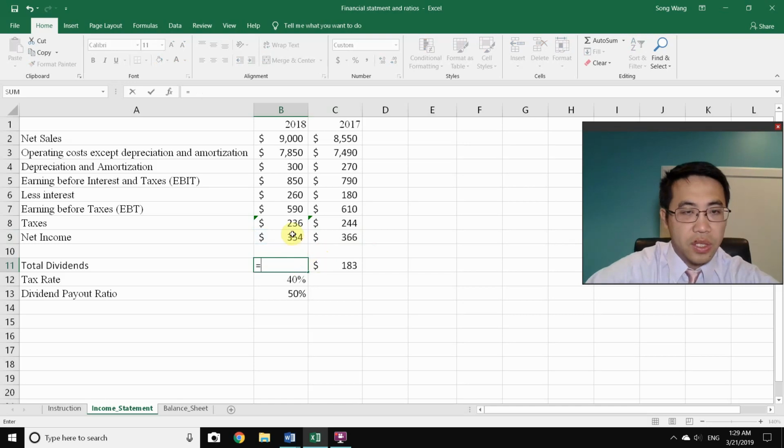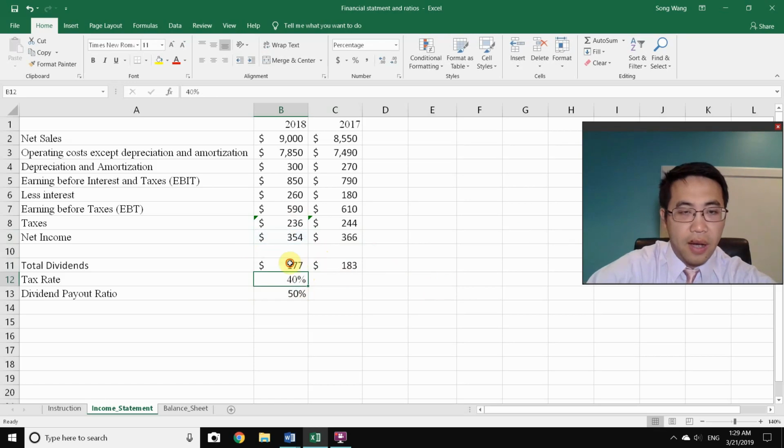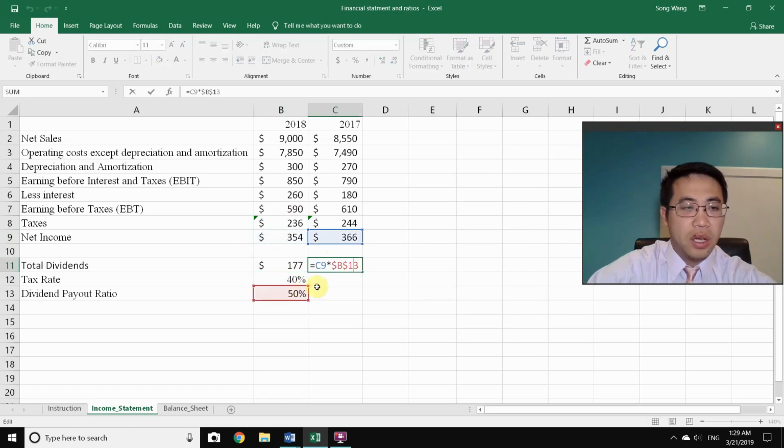I'm going to use this net income multiplied by my dividend payout ratio. Once again, I want to lock it. You can manually input the dollar sign here and a dollar sign there, and then after that you just drag it all the way to the right. You will see this dividend payout ratio is locked in there.